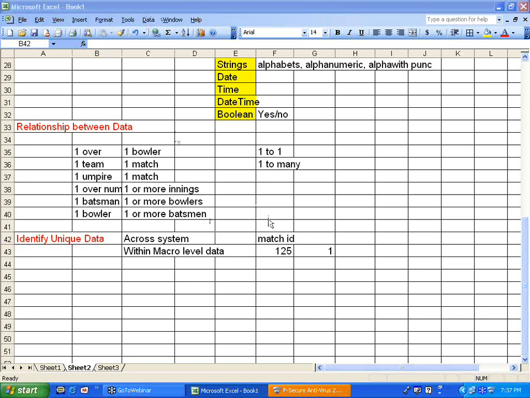Is this clear? Identifying the unique data across the system. For example, PNR number cannot be repeated within the whole railway reservation system within India. Whereas coach number S1, S2 can still repeat, but the train number, comma, coach number, that pair, that combination cannot repeat. Right? Seat number can repeat. Coach number, comma, seat number combination can repeat, but train number, comma, coach number, comma, seat number cannot repeat within the whole of Indian railway system.